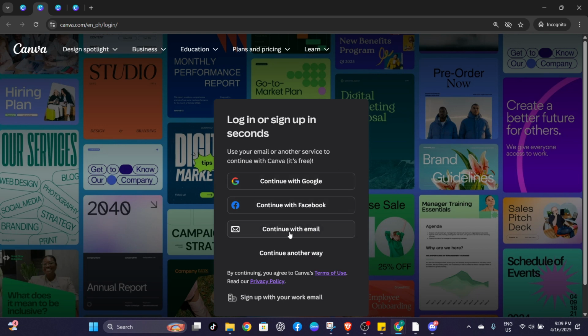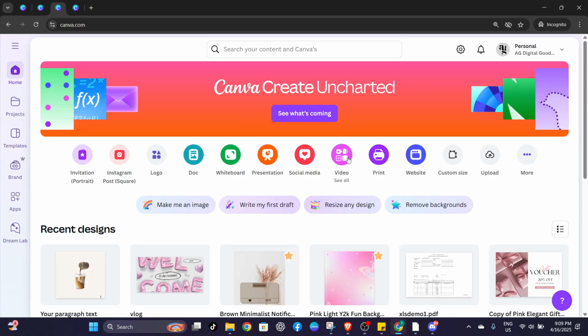Once you're logged in, the next step is to open the design that contains the image you would like to flip. Browse your existing designs or start a new project if necessary. After you've located your design, open it up and let's get started.